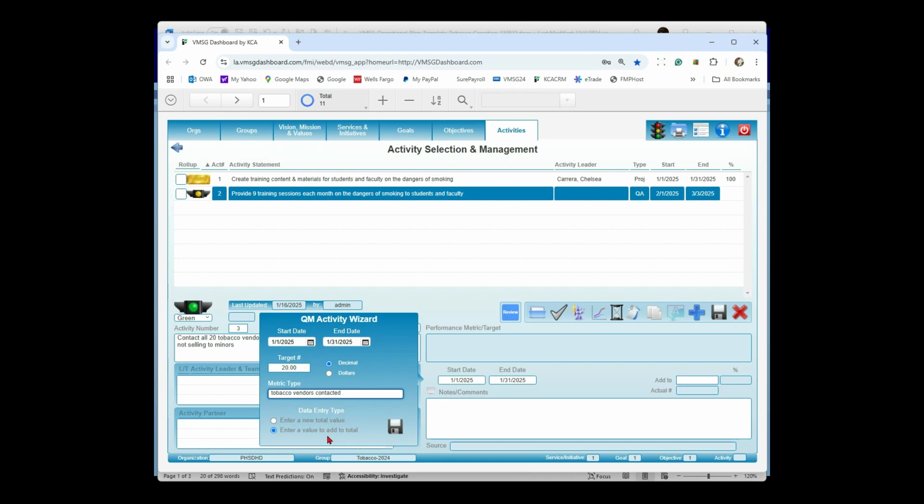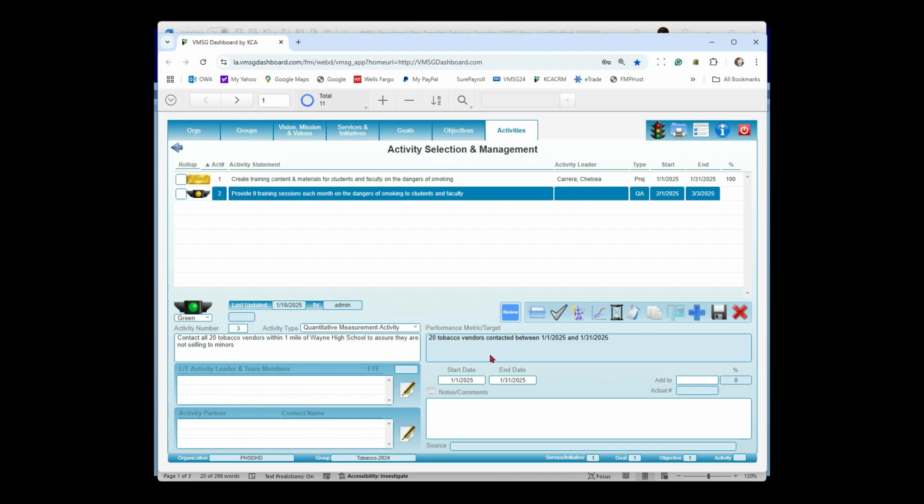A couple of options down here. Enter a new value to add to total is the default, or enter a new total value. So let's start with this one. I'll save it. First of all, it's going to build our performance metric. We'll know we're done when 20 tobacco vendors have been contacted between 1/1 and 1/31/25. Now, the add to total is down here. Let me go ahead and save this first.